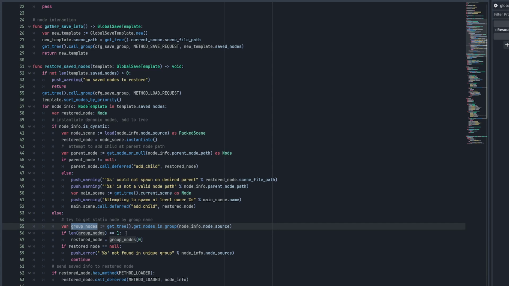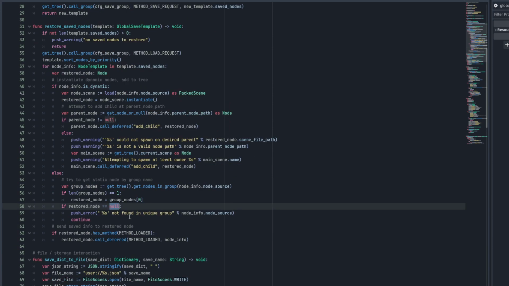There should only be one if it's truly unique. So we will do a sanity check. If the length of those group nodes equals 1, we're good, and our restored node becomes the only node in that group. If that wasn't 1, then we'll never assign a value to that restored node, and it will still be null from where we declared it up here. So if it's still null, we're going to push an error saying, hey, we didn't find our node in the unique group. And since we pushed an error, we'll bail out of our currently running method.